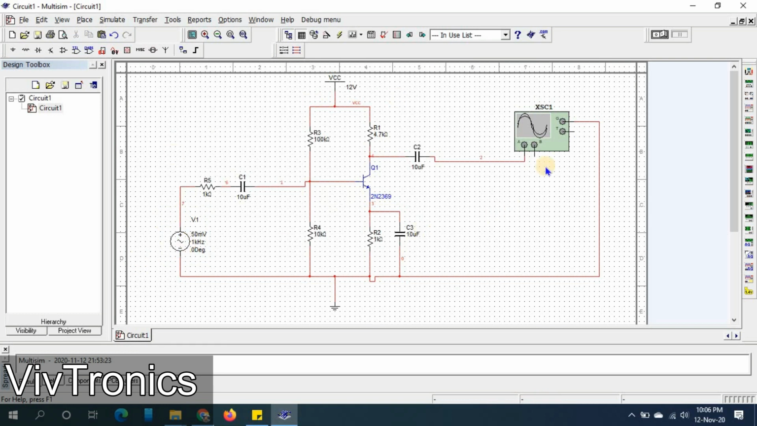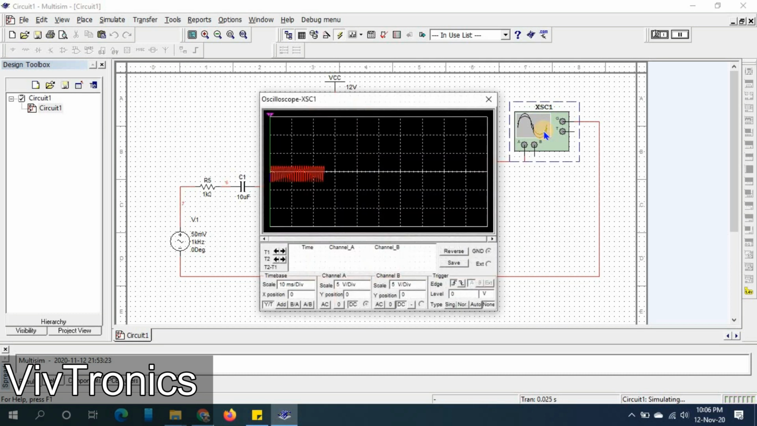So the circuit is over. Now I am going to run the circuit. In order to run the circuit, we have to turn on this switch, and then I am going to click on the oscillator section.